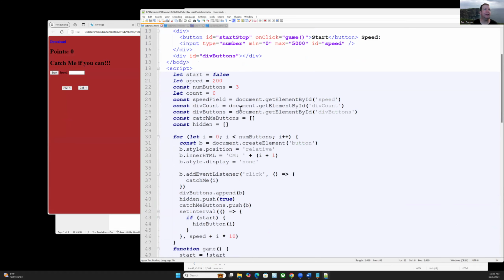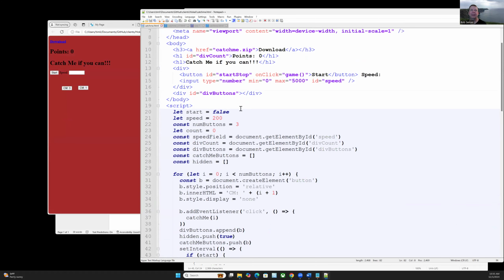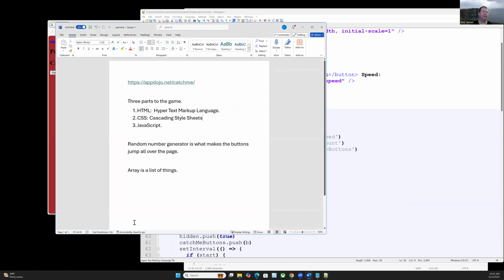So in the second version, because we've got more than one button and we wanted to have flexibility in having as many buttons as we want, you have to use something called an array. Let's go over our notes here. We talked about the random number generator. The random number generator is what makes that thing bounce around the form, right? And some other stuff, also the set interval for the timing, but that's kind of key to getting the game to work and have that thing just bounce around all over the place. An array is a list of things.